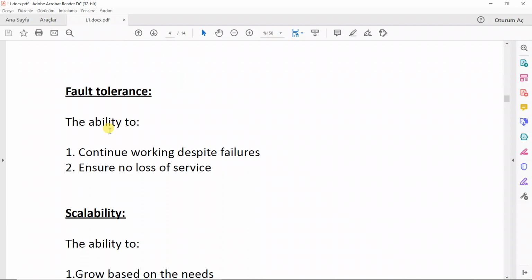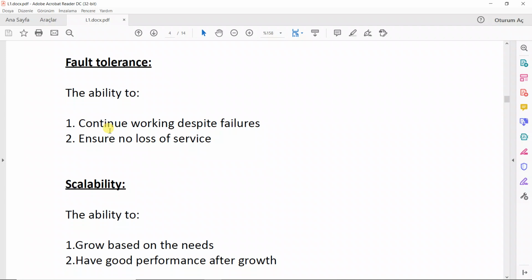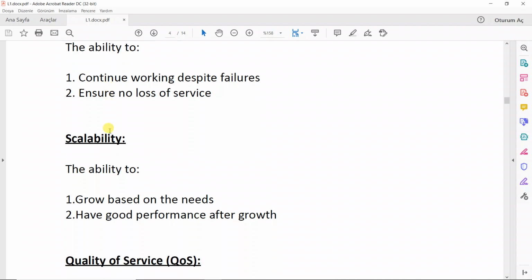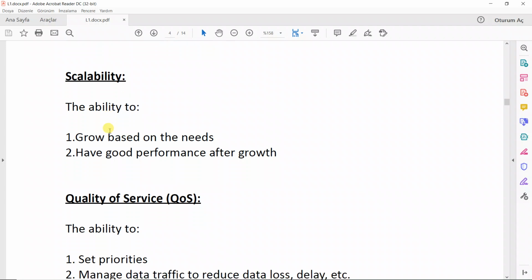What's fault tolerance? Fault tolerance means the ability to continue working despite failures. If there is a failure, a link cut or something, the network automatically reconfigures itself, readjusts and continues the communication, ensuring no loss of service. This is availability. Imagine there is a denial of service attack or a jammer jamming your wireless link. Can you adjust and adapt quickly and reconfigure your network so that you avoid this denial of service or this jamming attack? This is the meaning of fault tolerance.